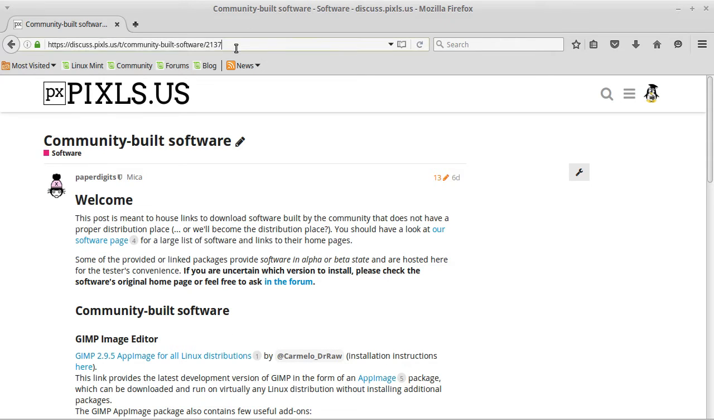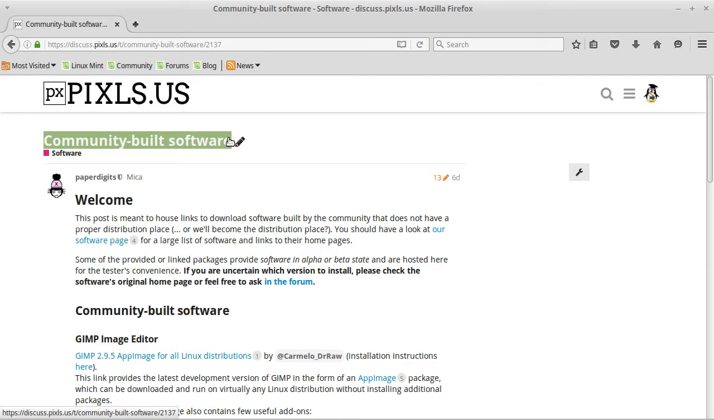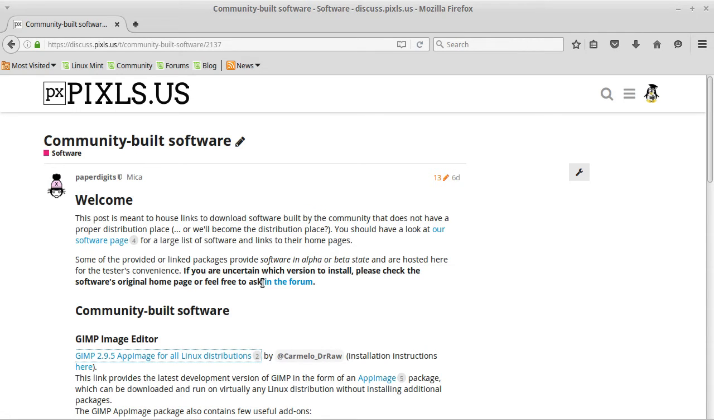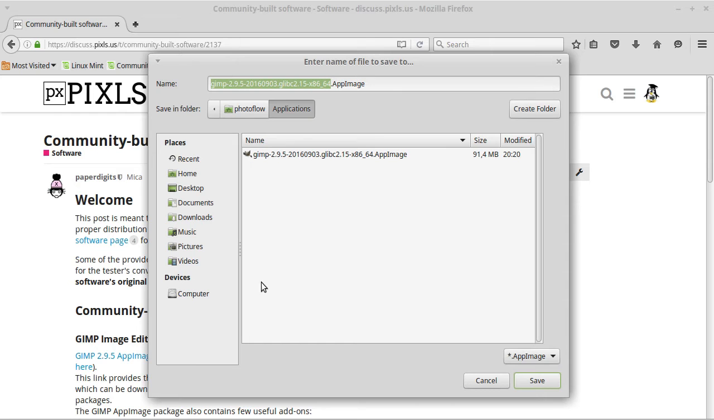You have first to navigate to this web page, and the easiest way for the moment to find it is simply to search for this title of the topic on the web, and then it will immediately appear in your search results. And once you're on this page, you have here the link, direct link to the package, and then you right click on it and you save it to disk anywhere you like. I have put it into an applications folder just for convenience, but the place where you put it is not really important.